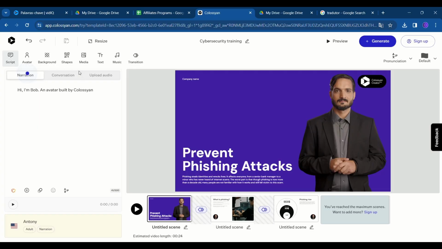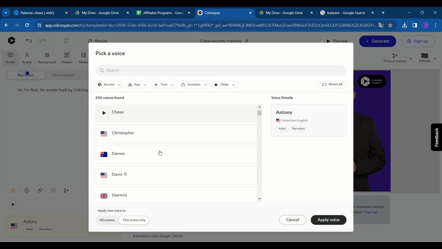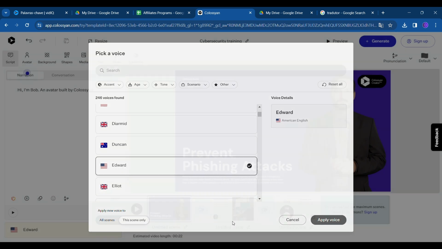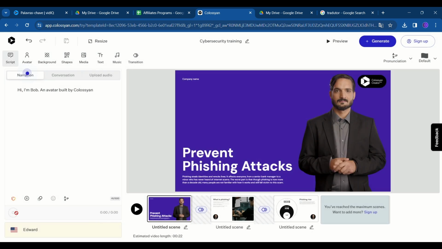Choose your template. Start by selecting a template that suits your content. Colossyan AI offers a variety of options to match different themes and vibes. Craft your text. Write your script or dialogue. Customize your message to resonate with your audience and convey your unique personality.